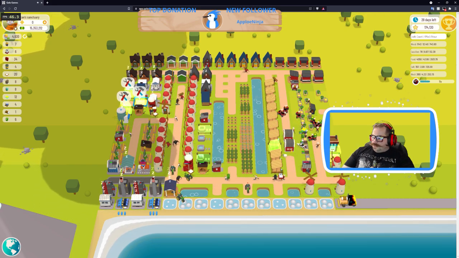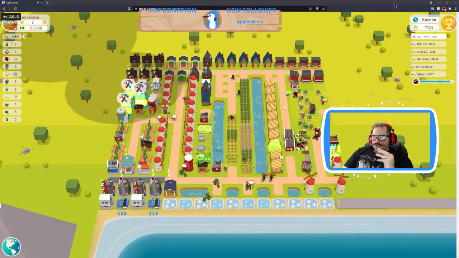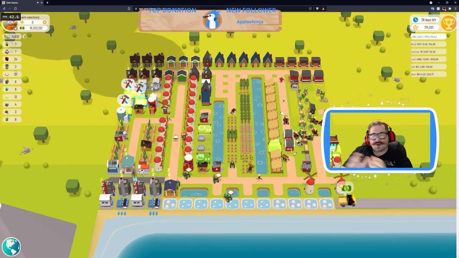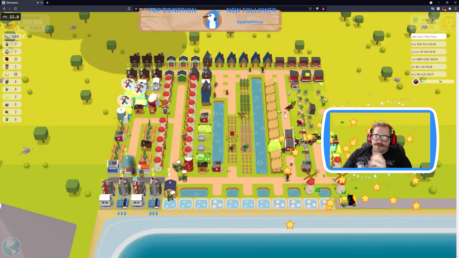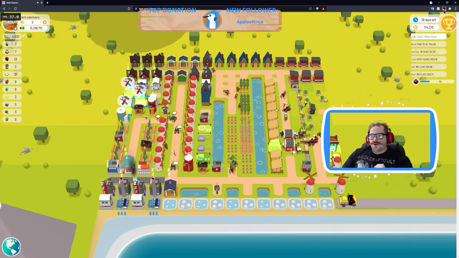Downloaded the script. Here's my script. Control A to select all. Boom. Everything's selected. I'm going to come over. Control A. Everything's selected. Control C. I'm copying, or cutting, however you want to do it, but make sure you've got a way to paste all of that text. I'm going to left click on Tampermonkey.